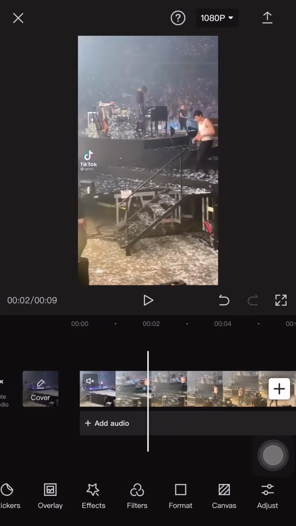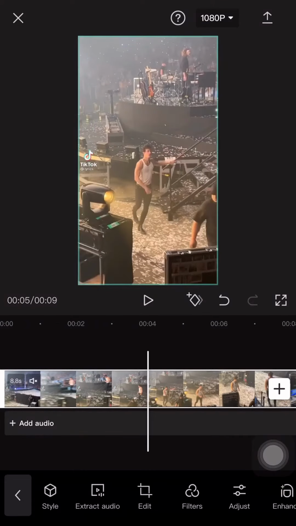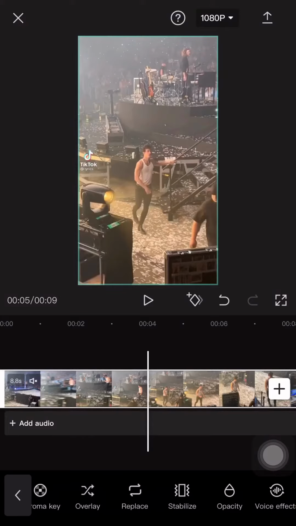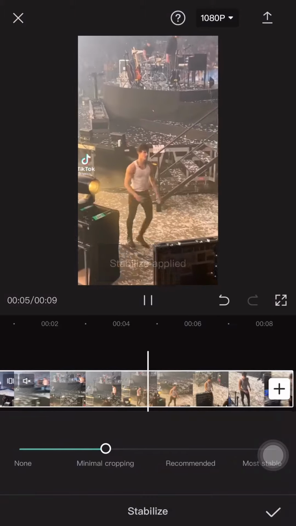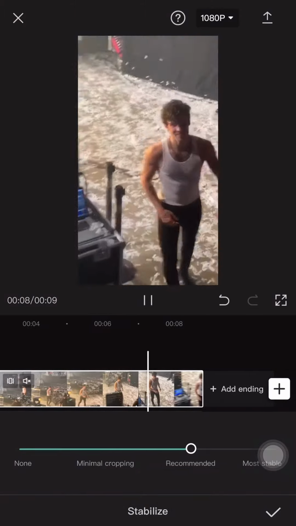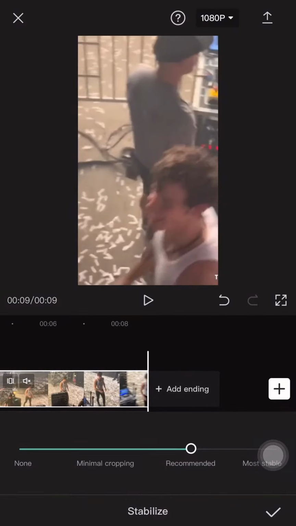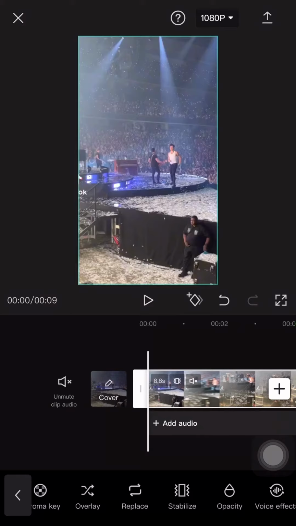So firstly, on CapCut, just add your video and then press on the clip and scroll on the menu bar until you find stabilize. Just press on stabilize and now you have 4 options which you can pick from: none, minimal cropping, recommended stabilization, and lastly, most stable. So I'm going to be picking most stable just to get the maximum stabilization that I can get.